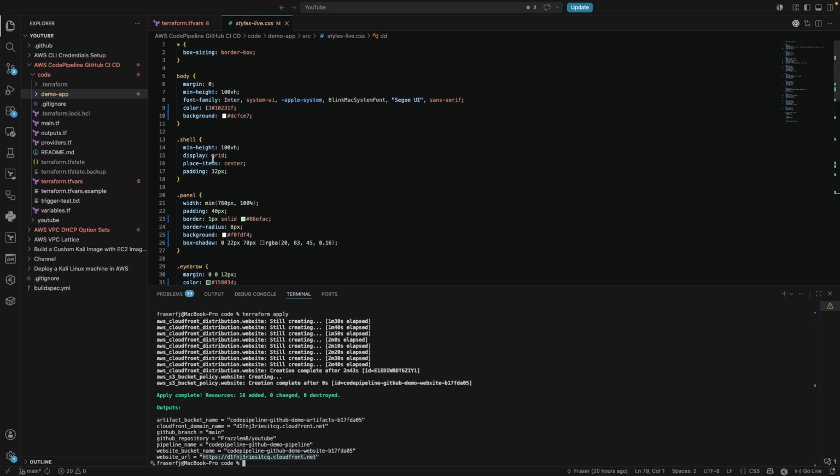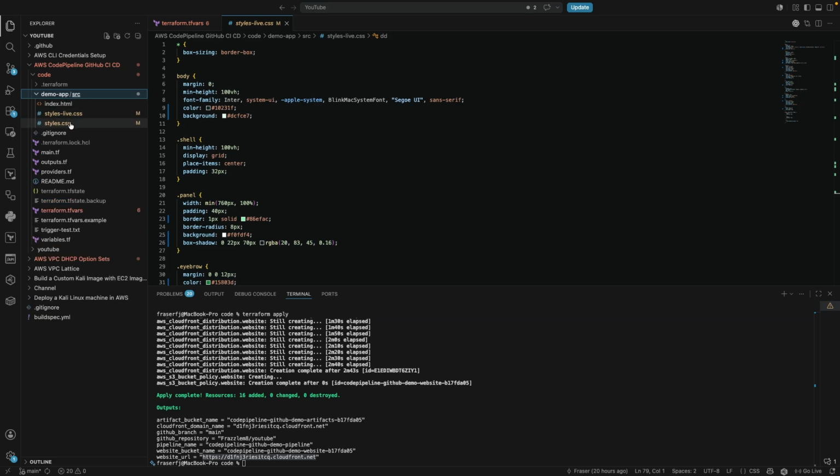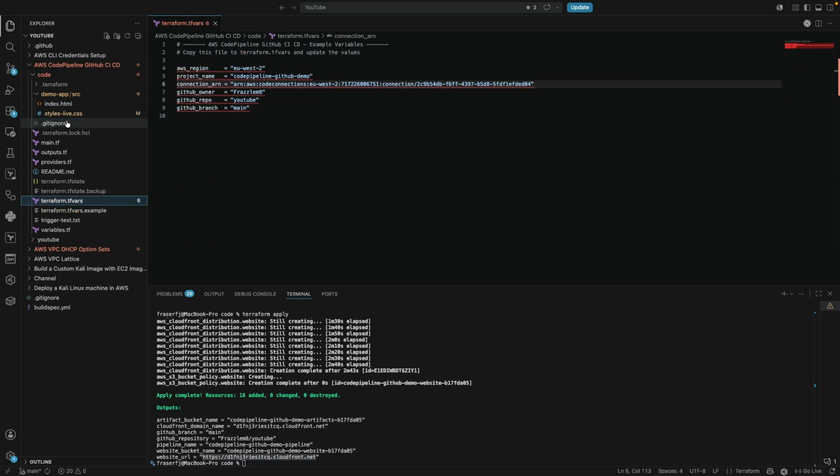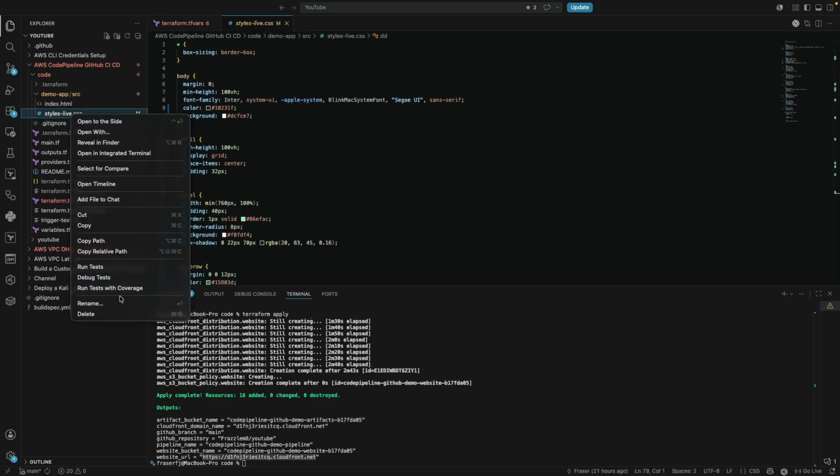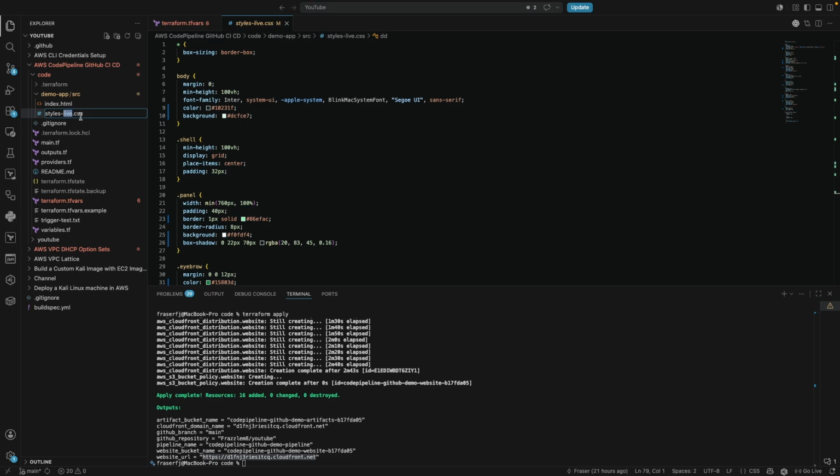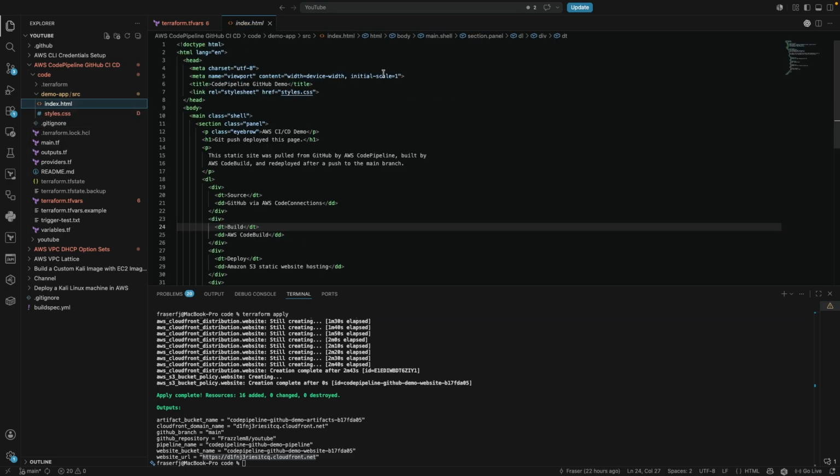So within the code base, there's a demo app folder. There's a styles and there's a styles live. I'm going to delete the styles and rename this one to styles like that. We can see that this is pulling this down here.